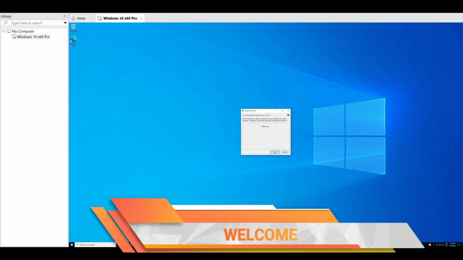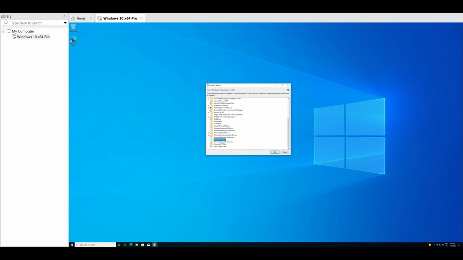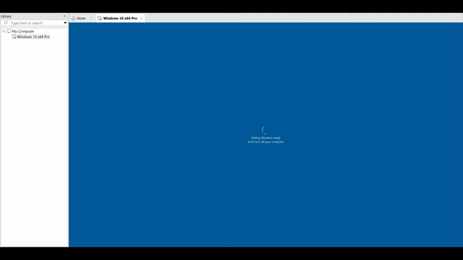Let's check the issue first. As you can see, we can't install Windows Sandbox. Let's fix this issue. Power off the Windows first.